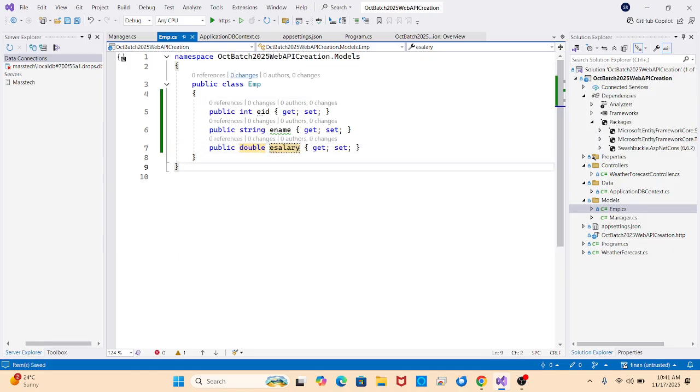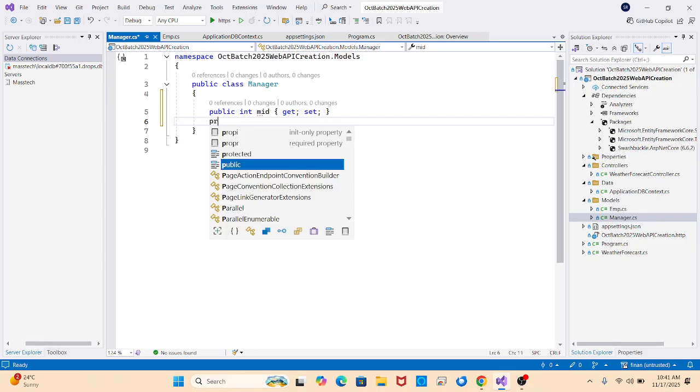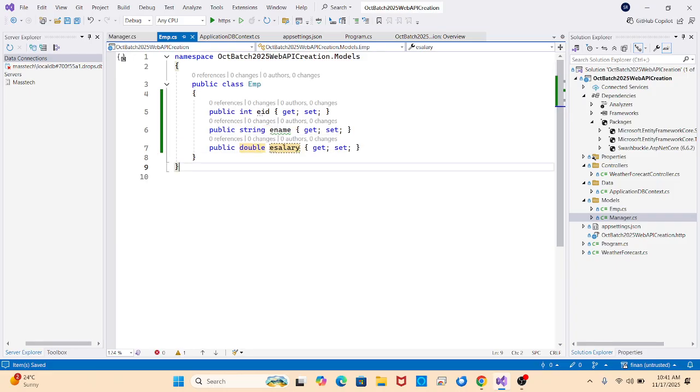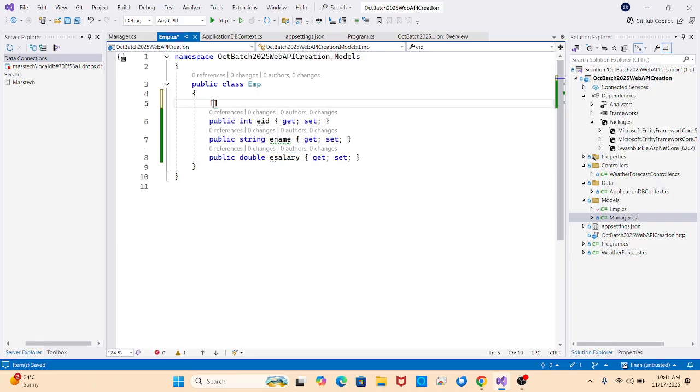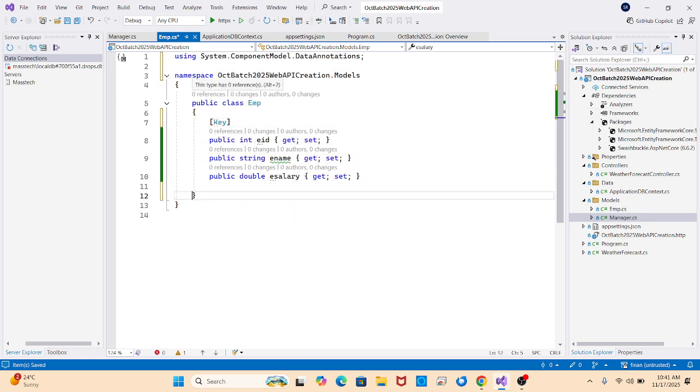Got it? Once it is done, we'll just move to the manager. Next is the manager ID, then the manager name. Just the relationship we have to make. First of all, we have to make it the primary key, and then we'll pass the relationships over there for the foreign key.